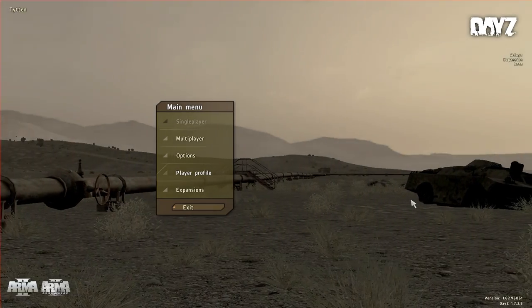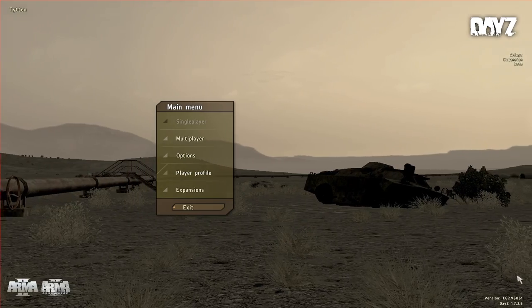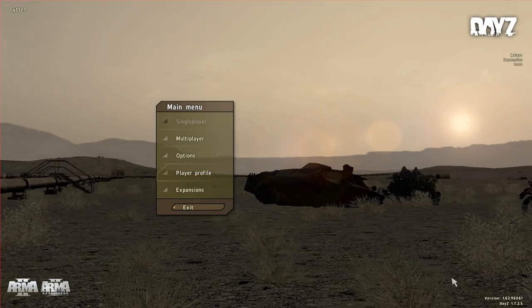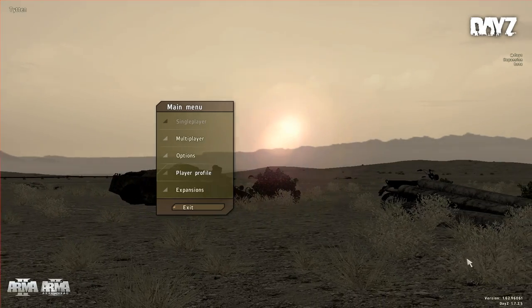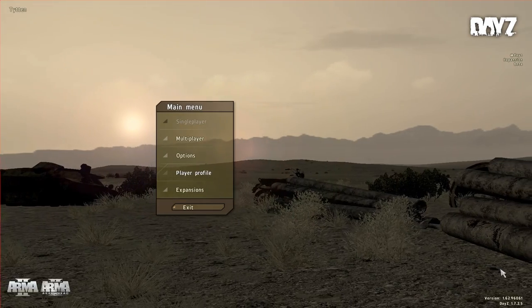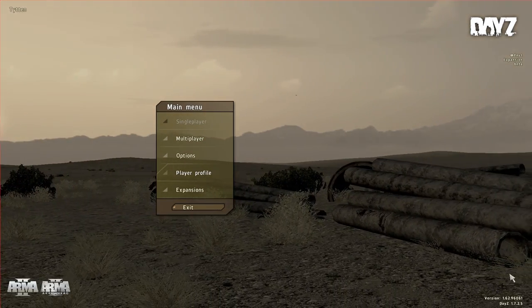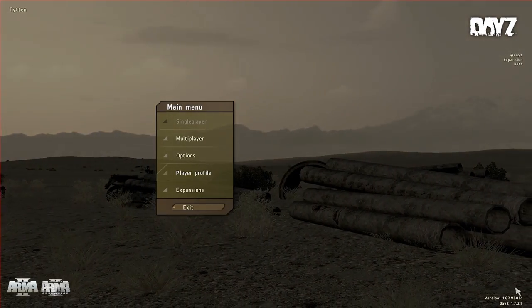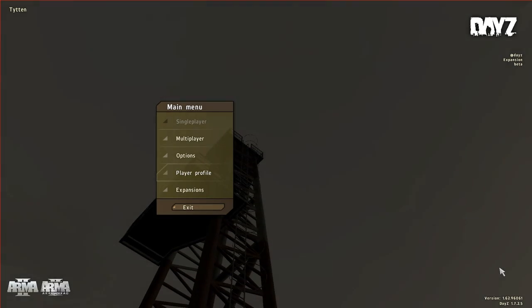Hello everybody, this is a tutorial for Arma 2 DayZ Cracked, how to change the CD key and get rid of some common problems. First of all, I assume you have the game installed correctly and patched up to the latest patches, either DayZ and the beta patch for Arma 2.